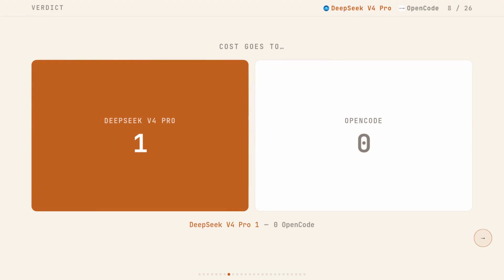DeepSeek V4 Pro takes cost. OpenCode's flat fee looked like it might be competitive on paper, but at 0.435 per million tokens with no subscription layer, V4 Pro is just dramatically cheaper per token for anyone running real volume, and that puts DeepSeek V4 Pro up 1-0, with the gap only growing as usage scales.